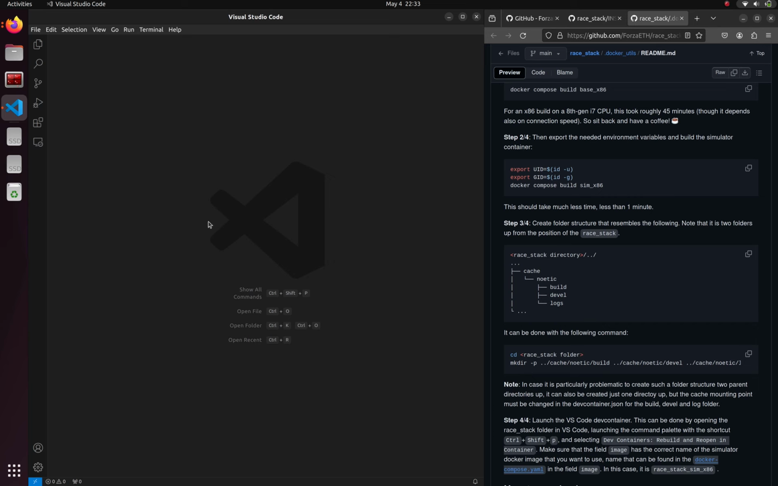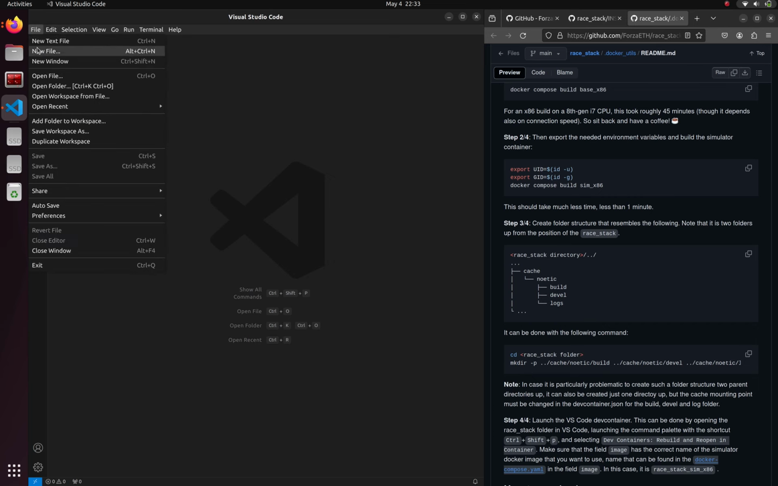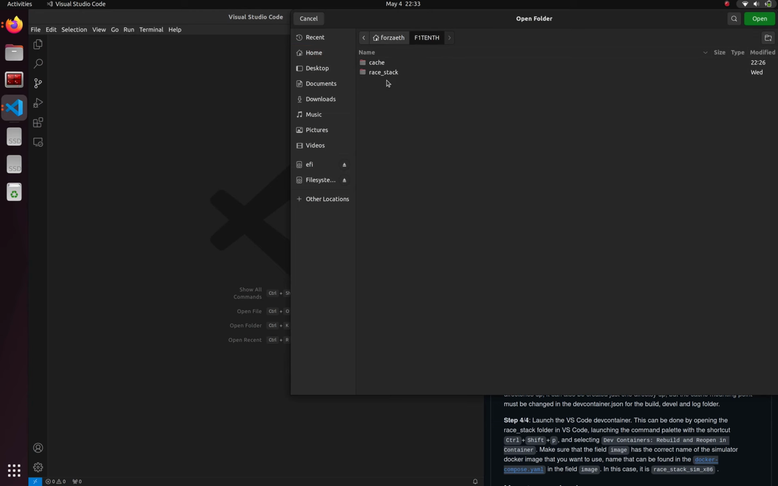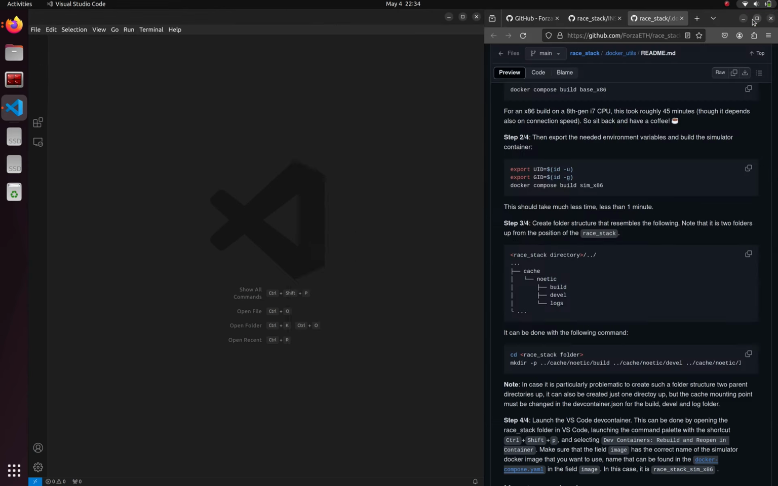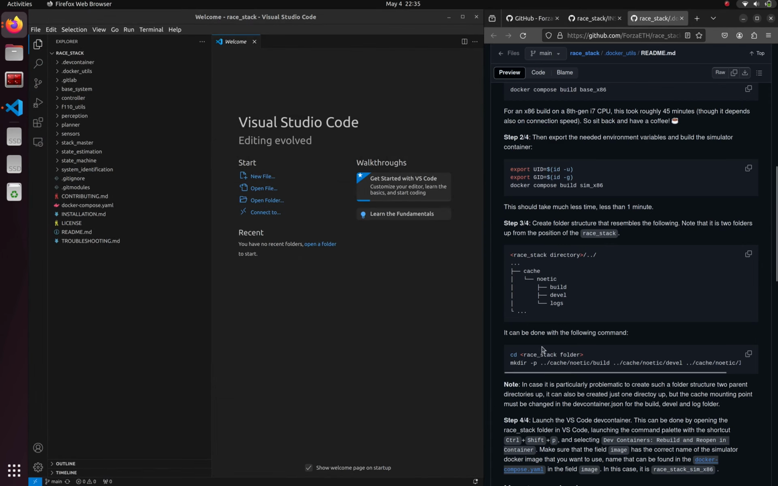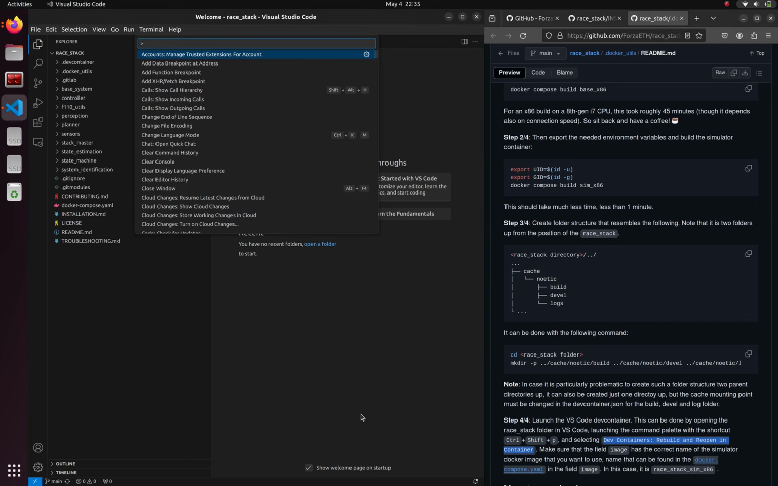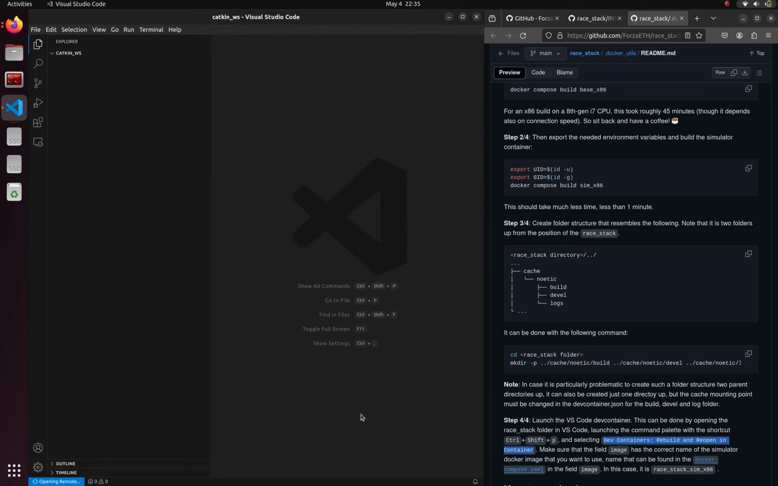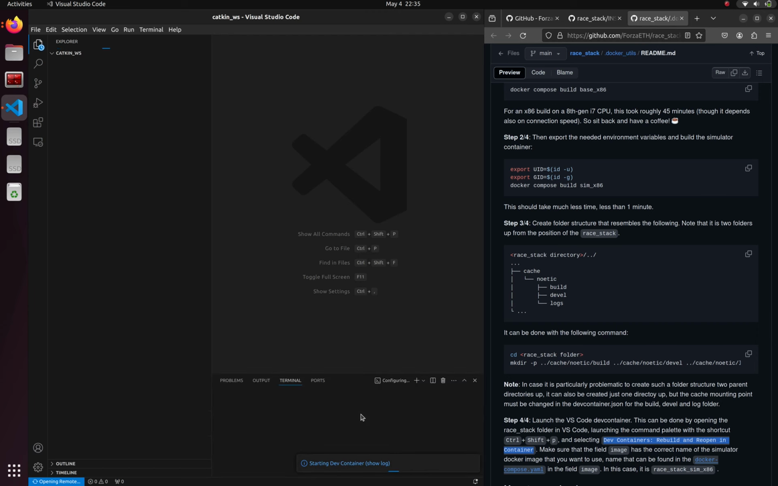Then open the RayStack folder. And then subsequently press the shortcut Ctrl, Shift and P and select dev containers, rebuild and reopen in container. The ROS1 environment will then open and automatically build the Catkin workspace.